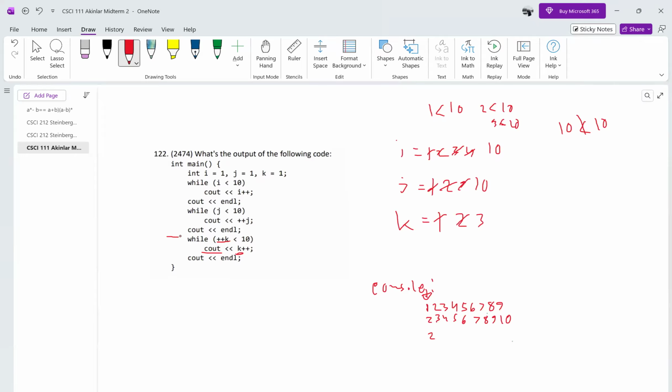The next time I do the while loop condition, it does plus plus k. So plus plus k means update the value first and then check. So I updated it to 4 and then checking is 4 less than 10, which is true. So we go to the Cout statement. Cout statement printing the value k first. So k right now has 4. And then update the value of k. So k becomes 5. Do the same thing one more time. It's gonna be plus plus k, so becomes 6, and then checking is 6 less than 10, which is true. Go to Cout, print the value 6, and then move on.